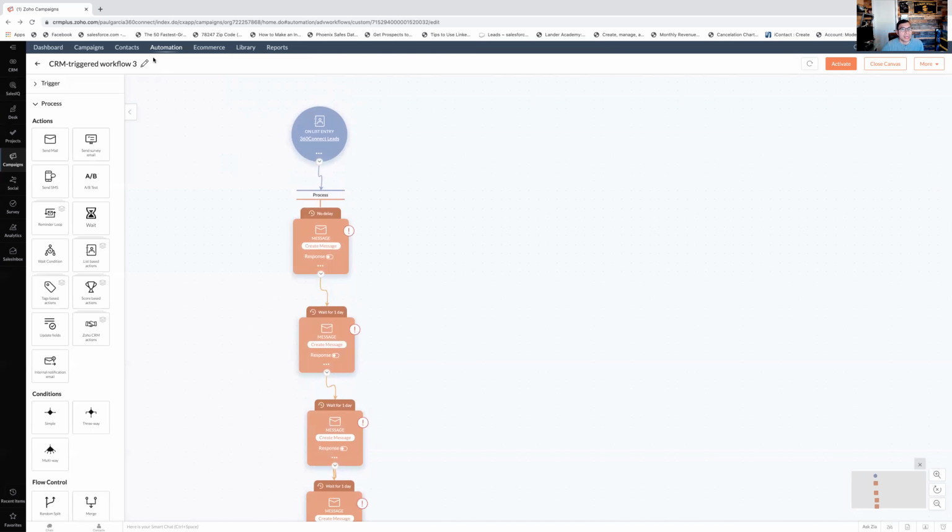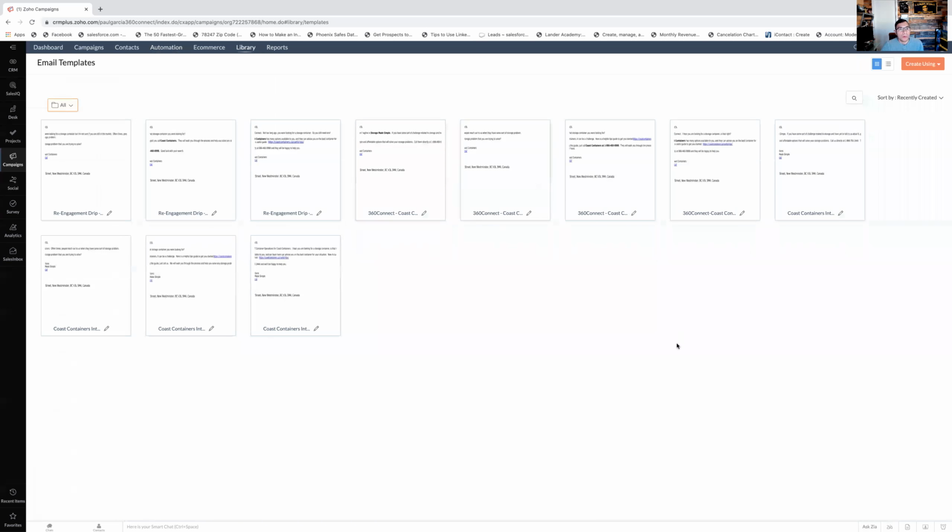Yep, you just don't want to activate it. Okay, email templates. Now we want to make an email template. So on the top right here, you're going to say create using, and select HTML editor. That's my favorite option, even though I don't know HTML.